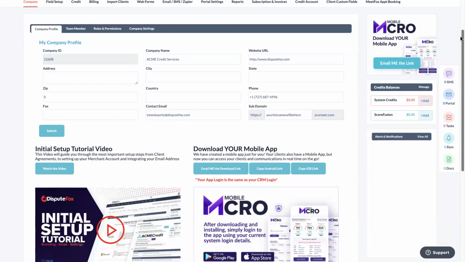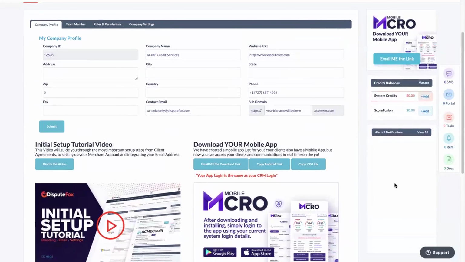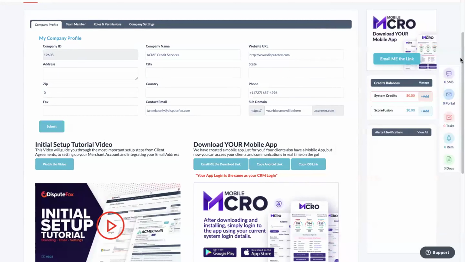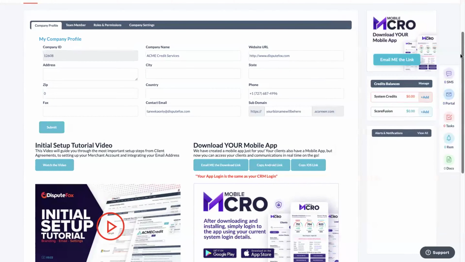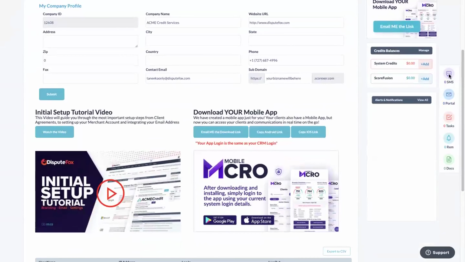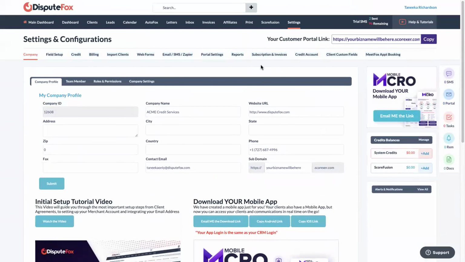I just want to show folks too what the mobile app looks like for the admin app. For folks who don't have it, you would come in to company settings, company profile. Send yourself the link and play with it. It's super cool. You don't have to respond to text messages if you don't want to. It's just so you can look at it and see what it looks like. This is how you send yourself the link.